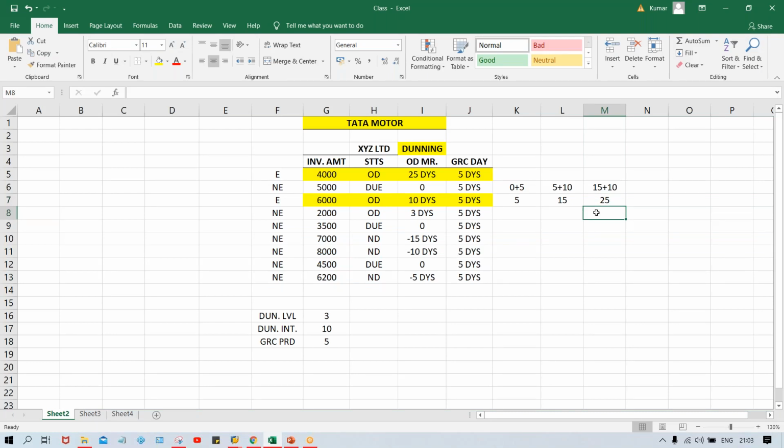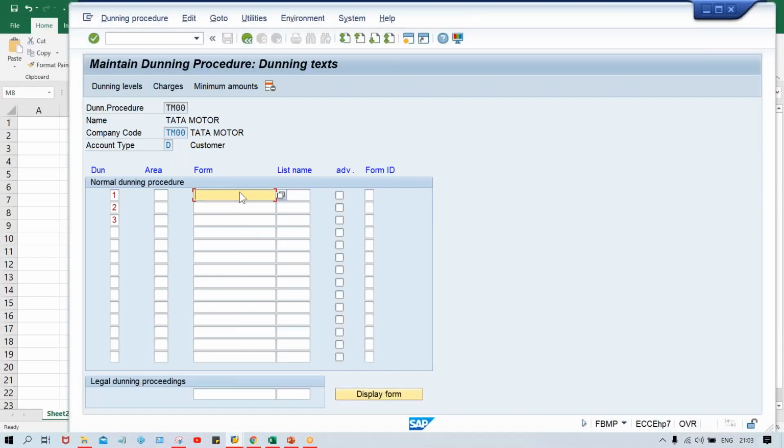Now how is the dunning letter going to be generated, guys? That is based on this form only, which we are going to assign here. We are going to assign a certain form here. Now the question is how to develop this form. Who is going to develop this form? How are we going to get this form here?